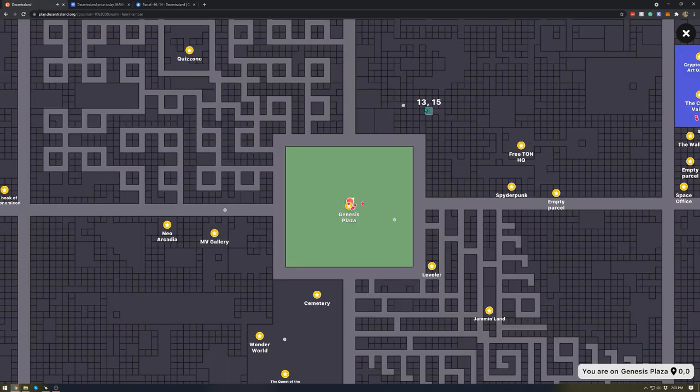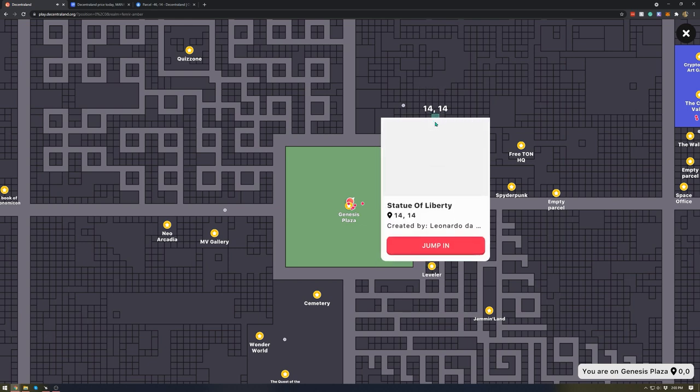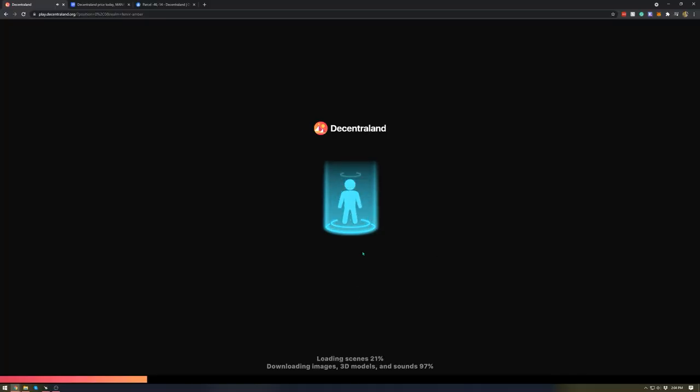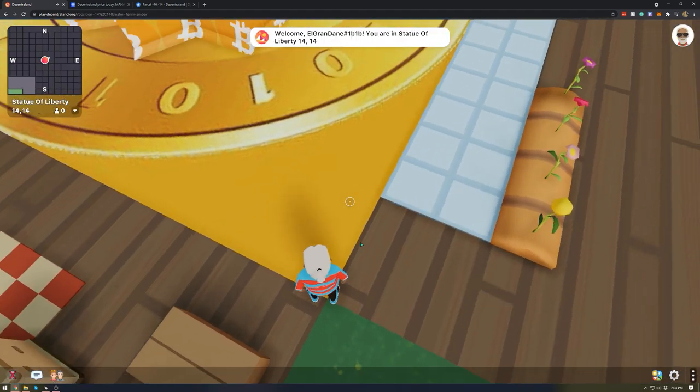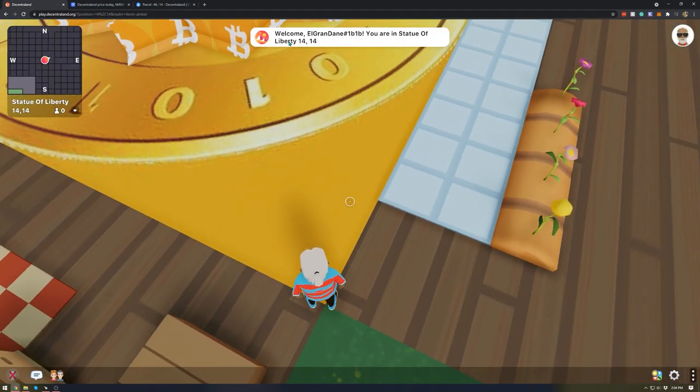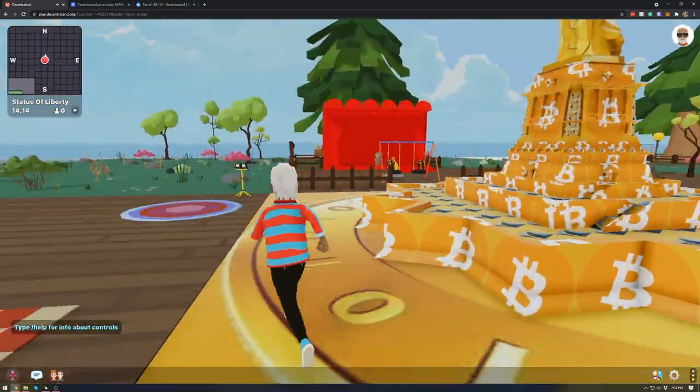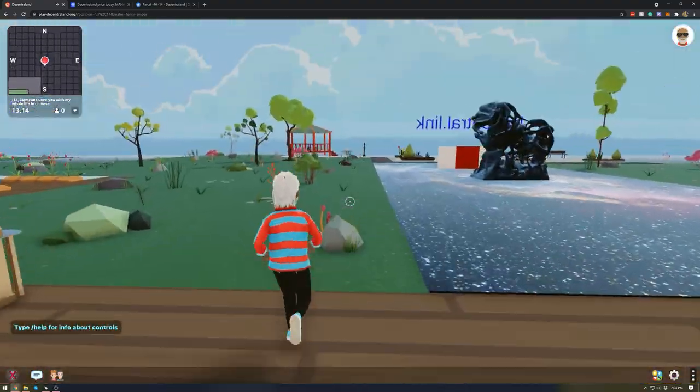So let's do that. Let's go back to that 14. Let's just click on 14 14 and jump in. Let's go straight to that piece of land. And it is something I really like about this. It is easy to navigate. And again, once we're on this piece of land, we can run around and go to anything else. Welcome, El Gran Dane. You are in the Statue of Liberty. Interesting. All right, I'm just looking around. All right, WASD, running around.